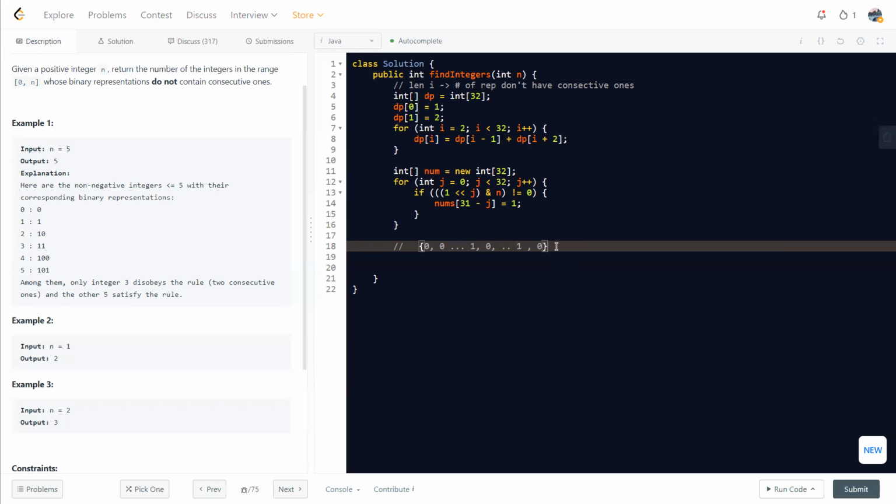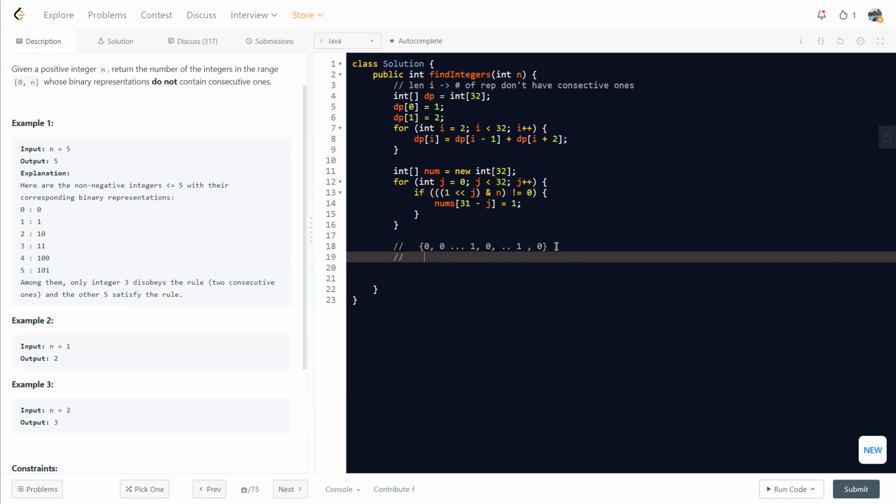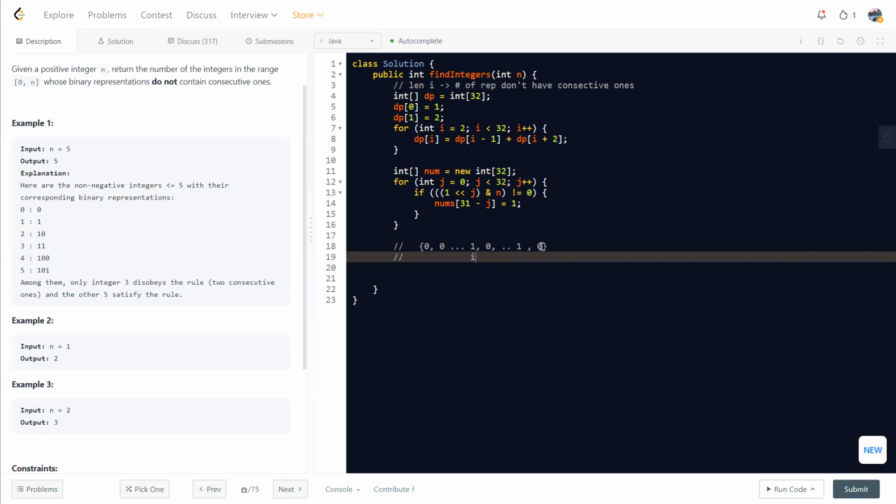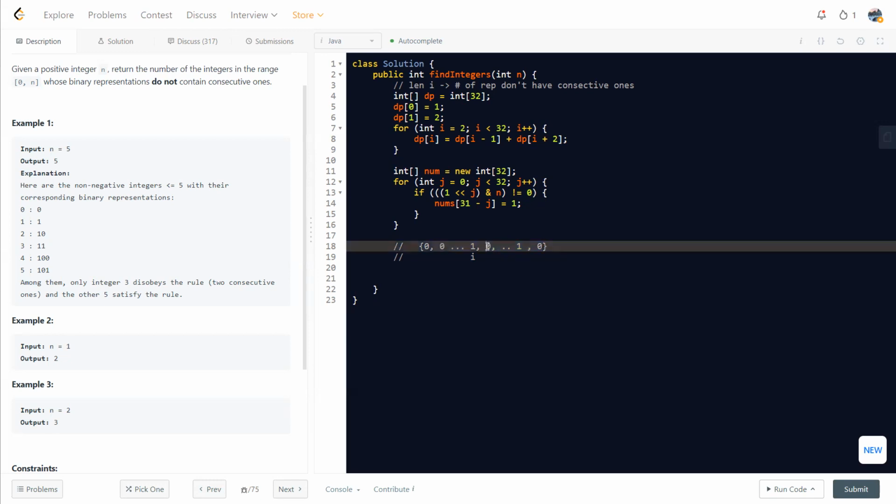So we iterate from left to right, trying to see which position has a 1. For example, at index I, it is 1, right? So we know that for any number from 0 to this kind of length, for this length of binary number, it will always be smaller than our number.